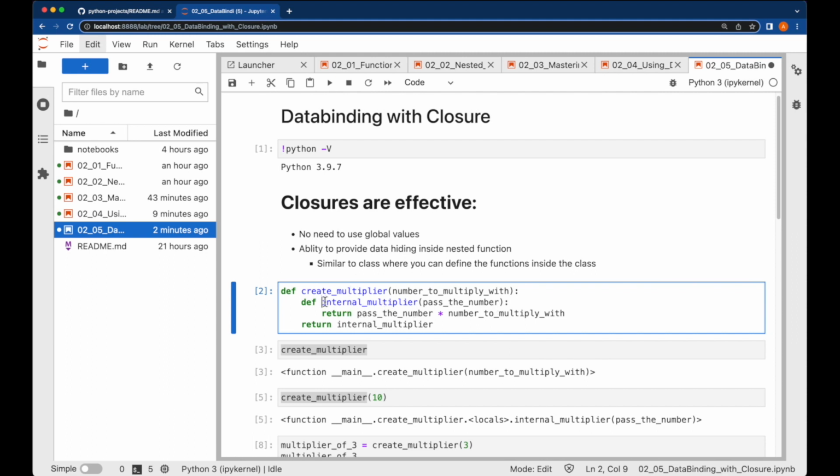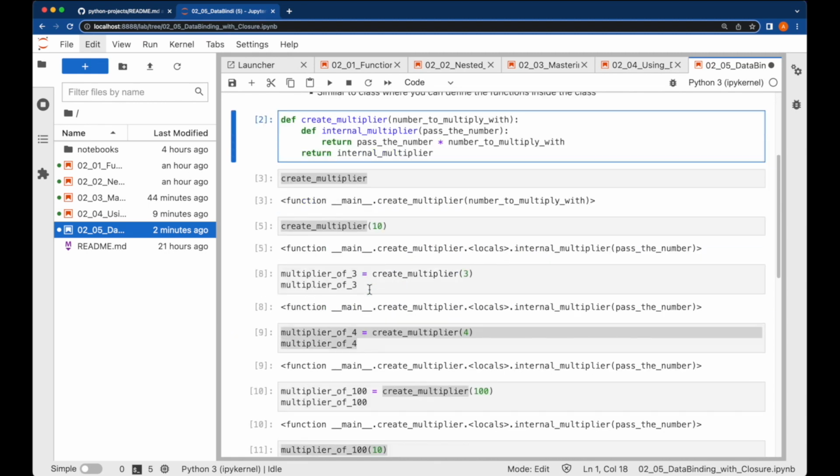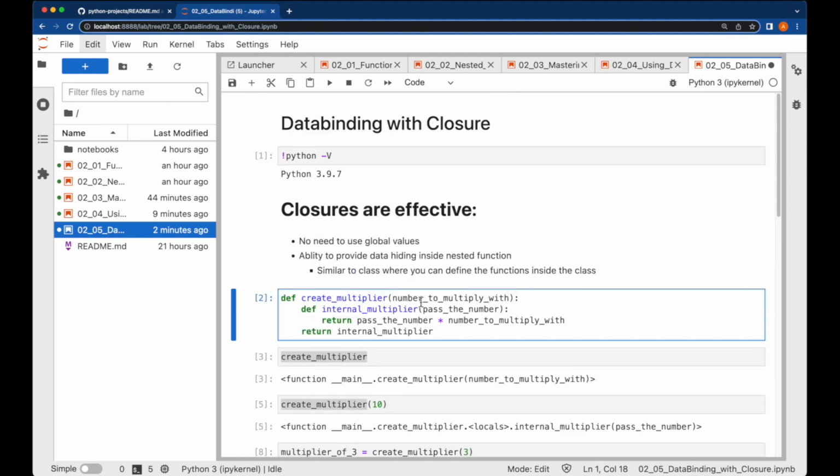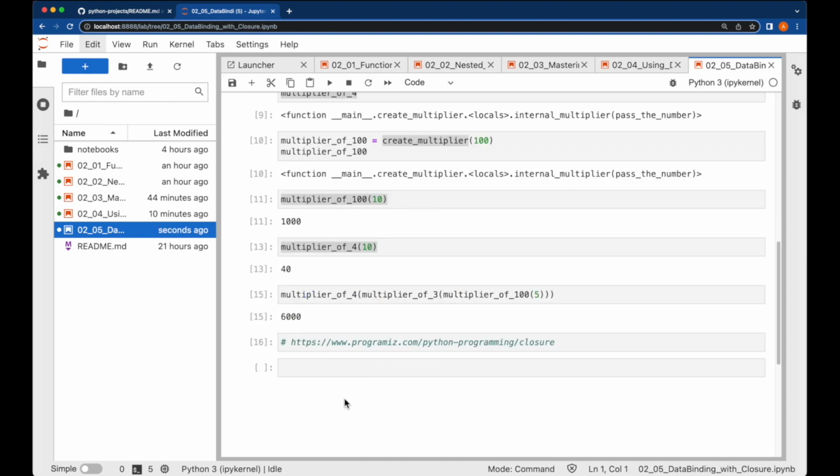So this function is hiding everything inside. Create multiplier was used, and if you look into that, the internal multiplier function did all the work, but it was always hidden inside the create multiplier. So for these two reasons, you can assume that closures are very effective to use.